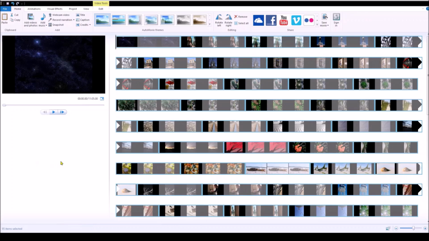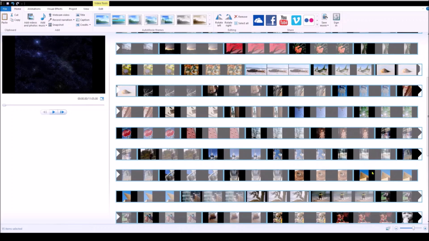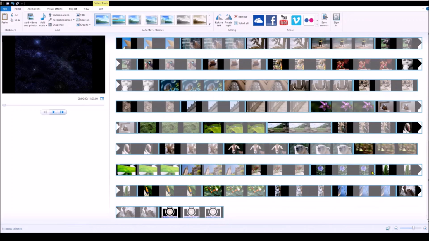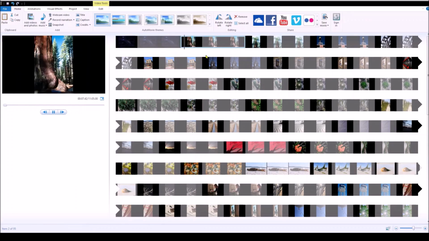Okay, so all our photos are in place. You can see this is sort of like a timeline, a film strip, and all the photos are in your video. At this point, you can play the video. If you click on this little triangle, you can see the marker is moving through, and when it gets to this tree, there we go. So this is a very simple video. You could just save this and you'd be done.